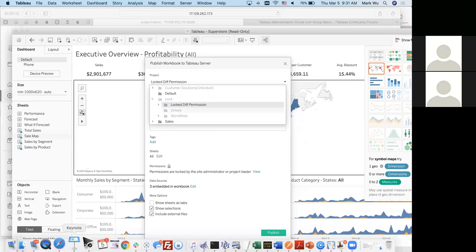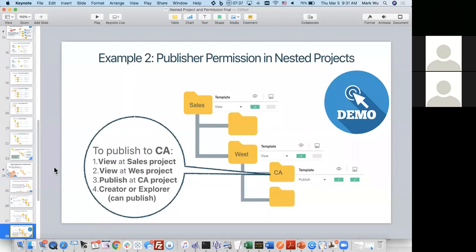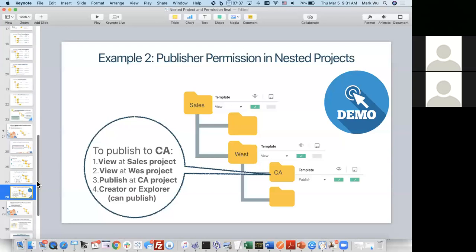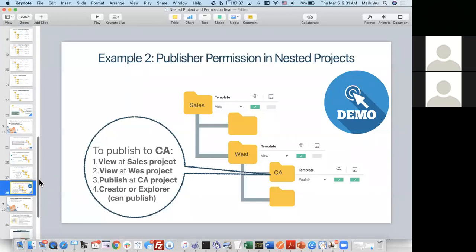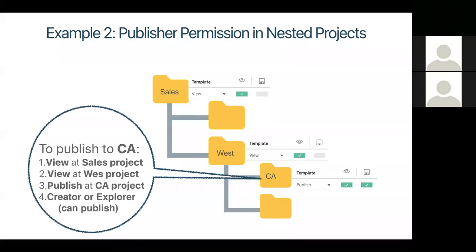But that is necessary to be able to publish. As a recap, in order for a user to publish to a child, this user has to have not only the publisher permission here, not only have a right side rule, but also has to have view permission at all levels up to the top project. In other words, otherwise this user cannot see this sub project exists.